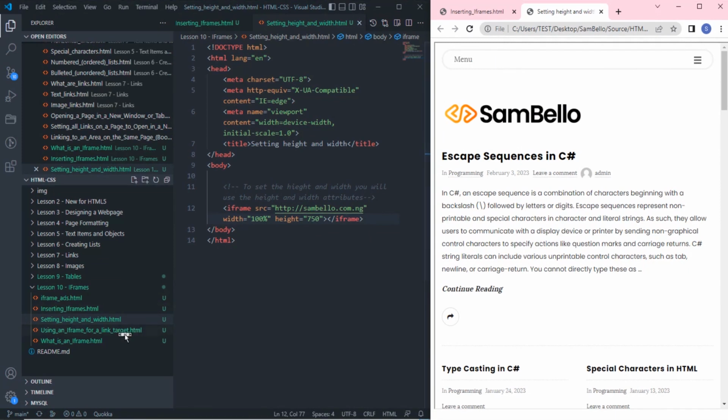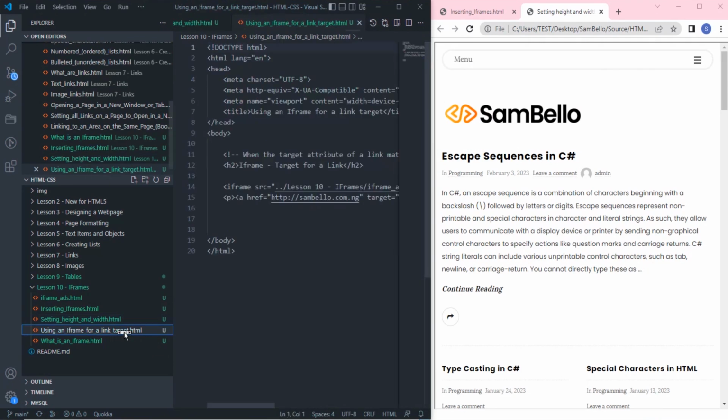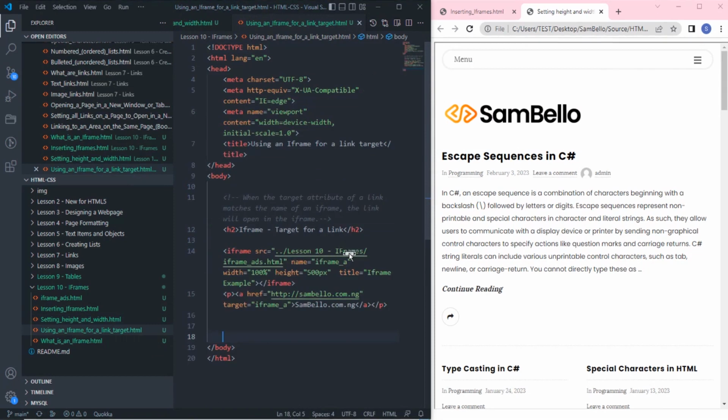So let's talk about using an iframe for a link target. You want to use an iframe for a link target. How would you do that? Okay, so we have an iframe. Let me tell you about this code. When the target attribute of a link matches the name of an iframe, the link will open in the iframe.